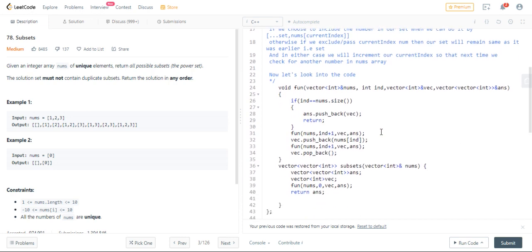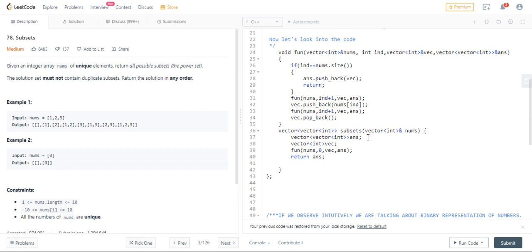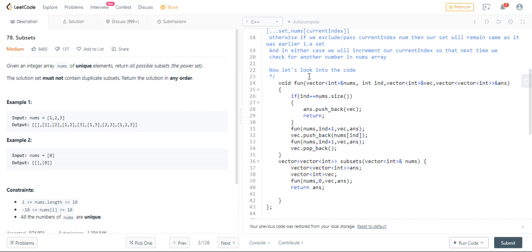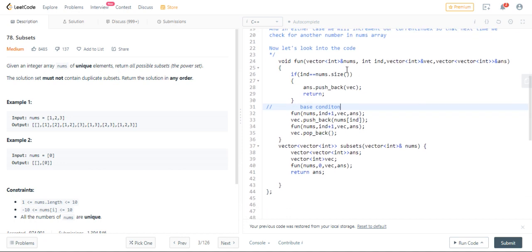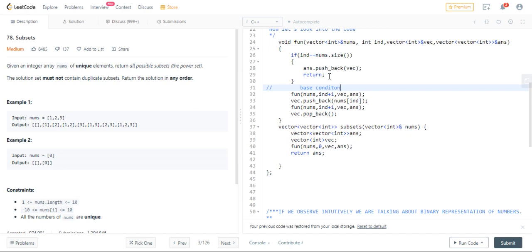So let's see how I have coded. First I have taken a 2D vector answer and one 1D vector vec. I have called a function and I have passed the array, the index, vec and that 2D vector. In this function, this is the base condition. When the index is equal to the size of the array, we just push back what we have in the 1D vector and return from the function, terminate from it.